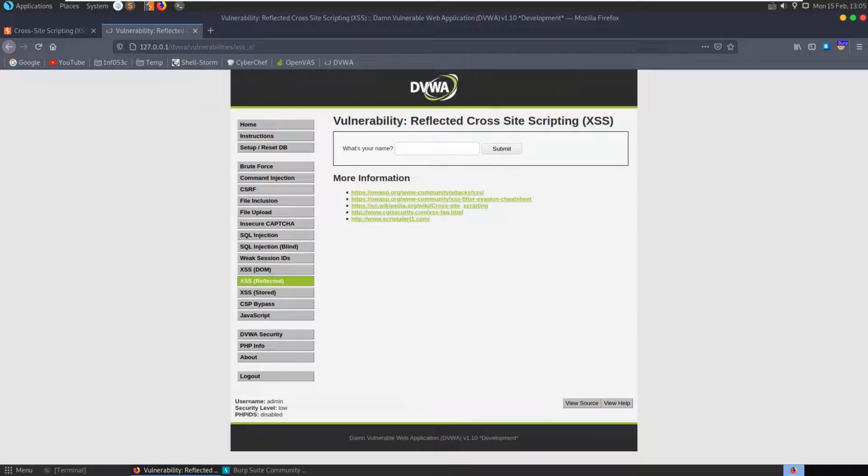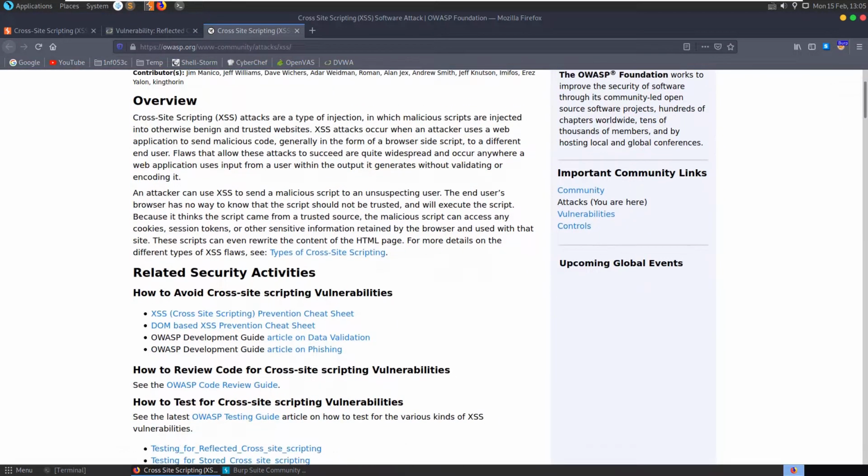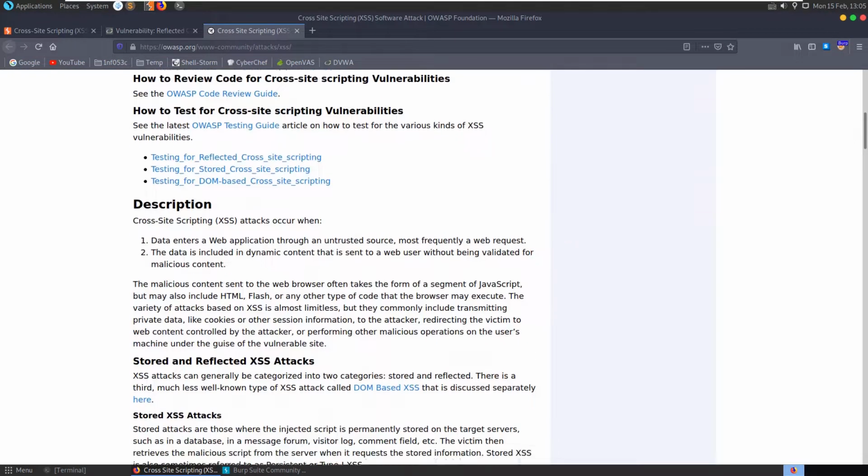In this video we'll be going through the reflected cross-site scripting challenges on DVWA. So we've got the security level set to low as usual, and before we check out the help, let's check out one of these links. Let's go to the first one, and we just went through the DOM-based cross-site scripting.